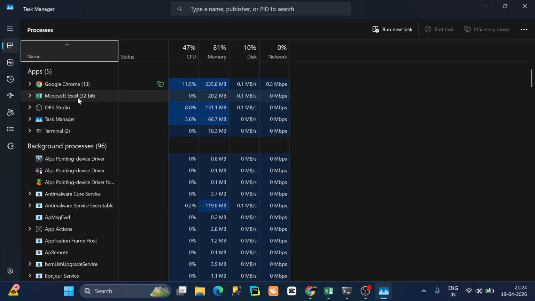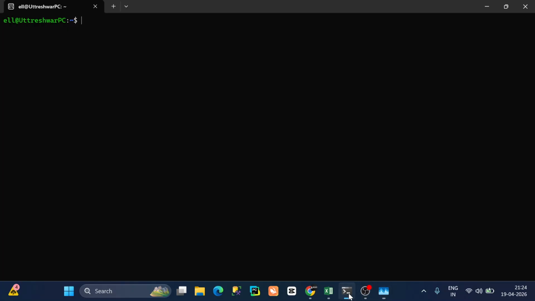Then we have Microsoft Excel, which is not using much but still uses some amount of memory. Then we have another application, OBS Studio, and you can see how much memory it is consuming. Then the Task Manager we just opened, and the Terminal we have open. These are the actively running processes, which we can see in Windows. But how can we check what processes are running on our Linux systems? We have the ps command, the process command.